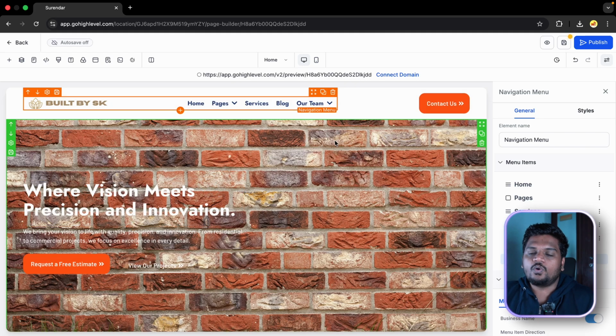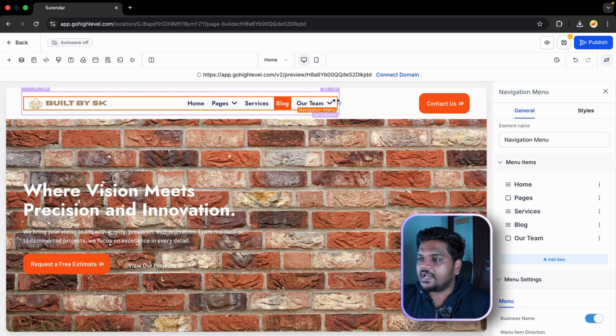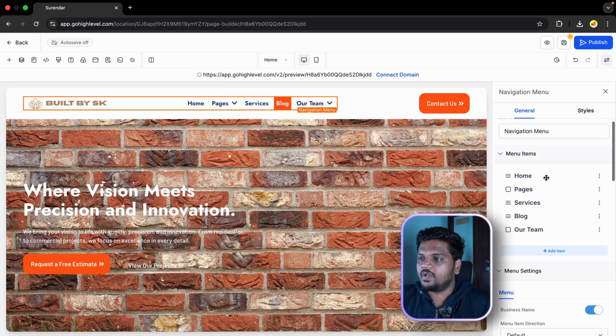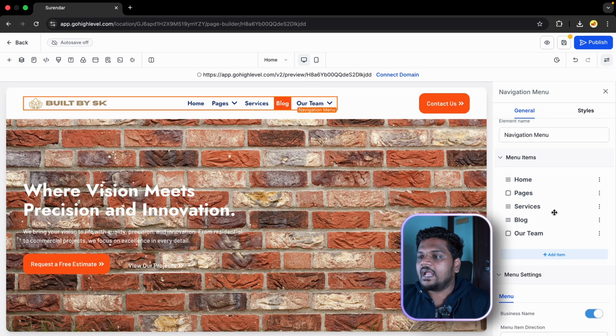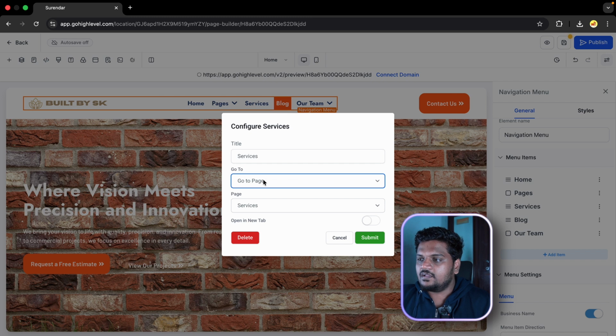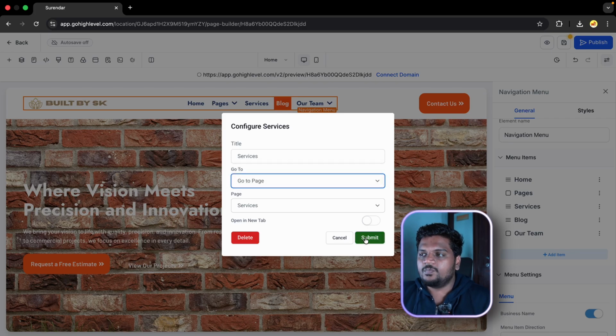So now let me show you how to edit this. So if you click anywhere on the navigation menu, on the right side, the settings panel will open again. So scroll down to the menu items. Here you will see all the existing menu links. So you can edit them, delete them or add new ones. To edit an existing item, just click on the three dots here. You can change the title and where the link should go, either to a page or an external URL. So whatever it is you can set. So you can make your changes and click on submit to save it.